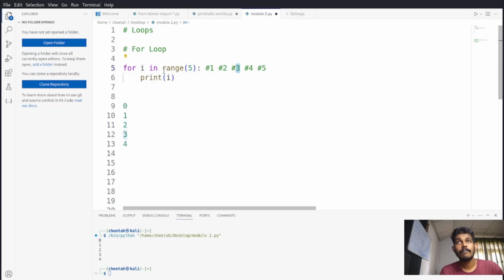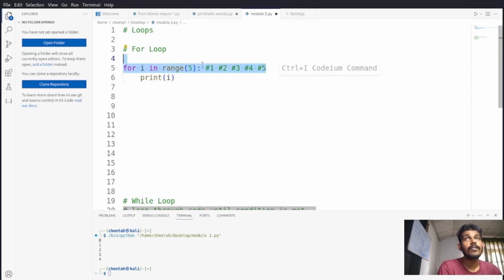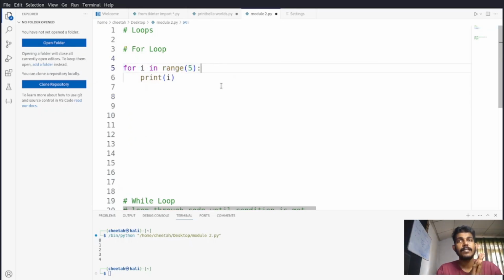the fourth time it will print number 3, and the fifth time it will print number 4. So that's how a for loop works in Python. We will learn more about this for loop in the upcoming lessons, like arrays, tuples, and lists.